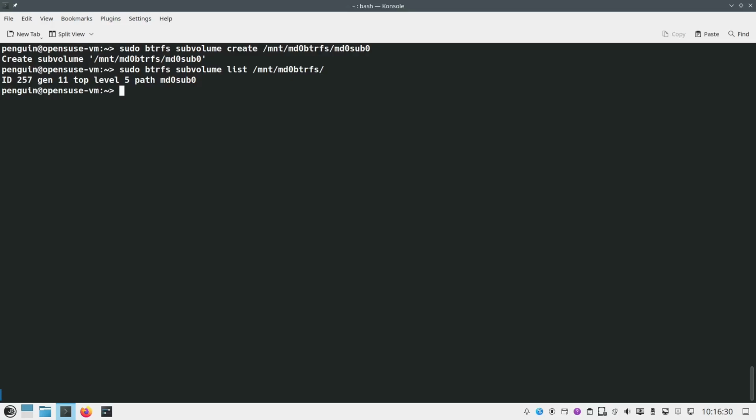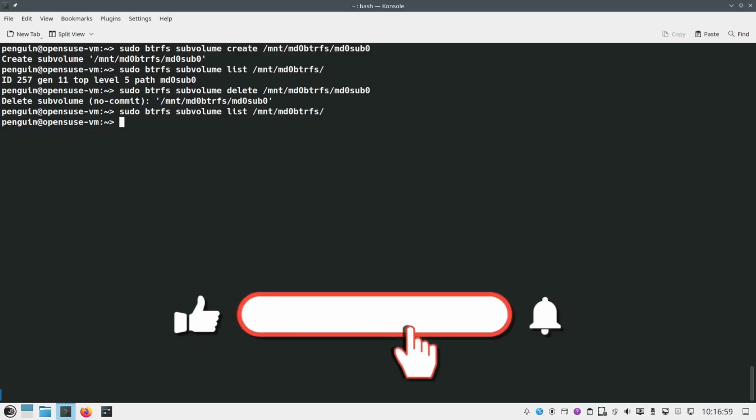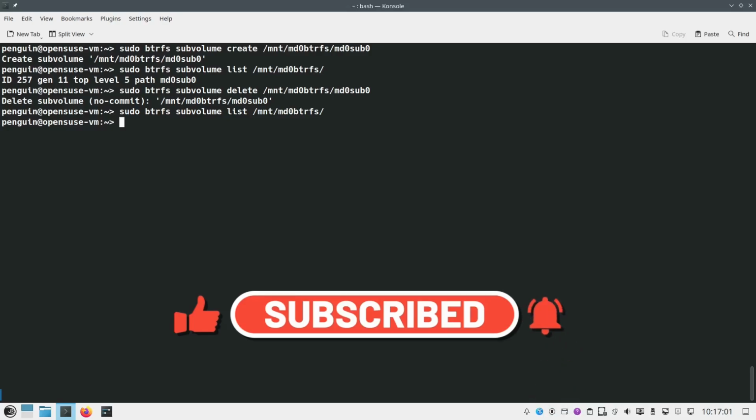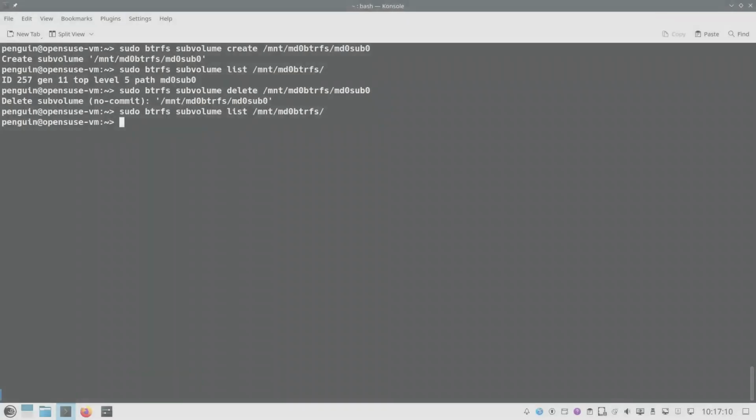Okay, so let's say you don't want this subvolume anymore. To delete it, you just change this option to delete, and at the end, you write the name of the subvolume, and you just press enter. Now it is deleted. If I do list, it is not there anymore. So now we showed how to create a subvolume and how to delete a subvolume, and you must always be careful when you are deleting and dealing with subvolumes or snapshots. Make sure that your data is backed up.